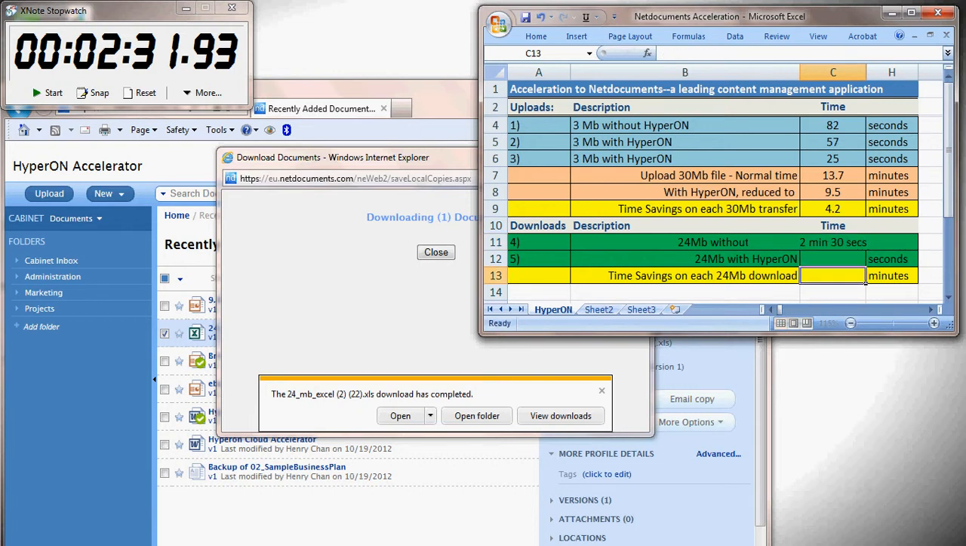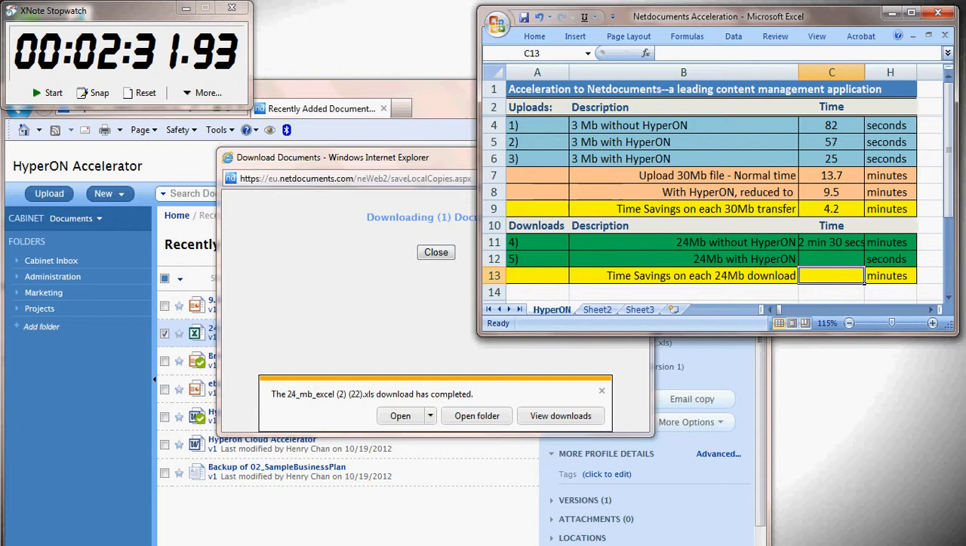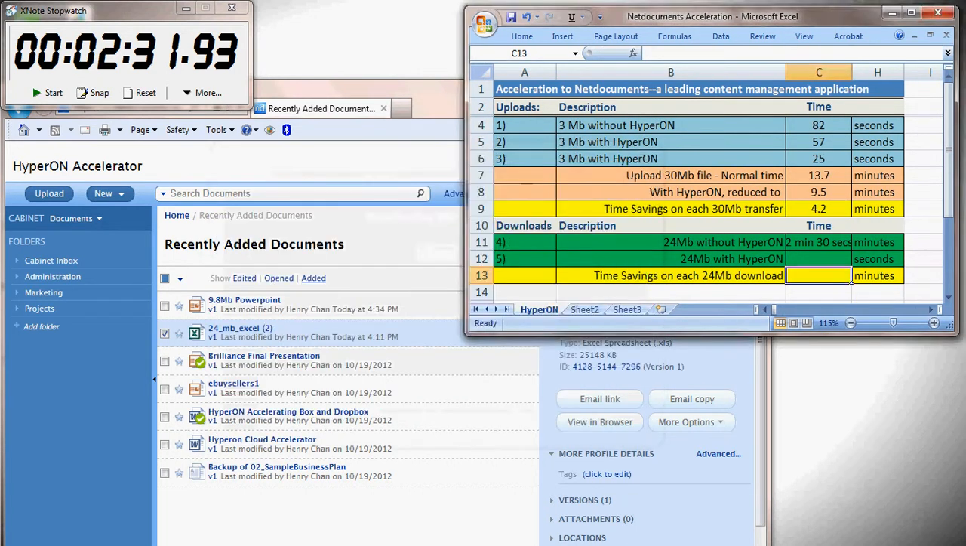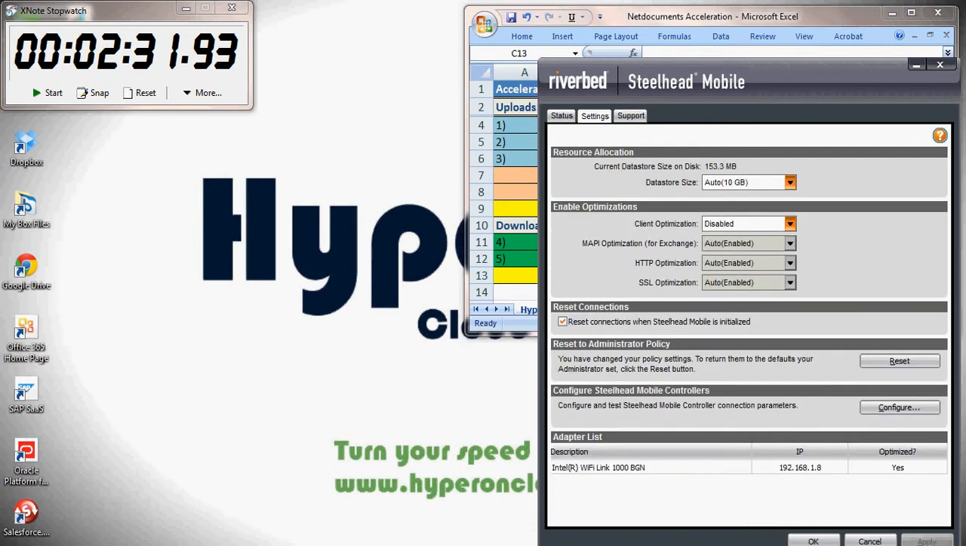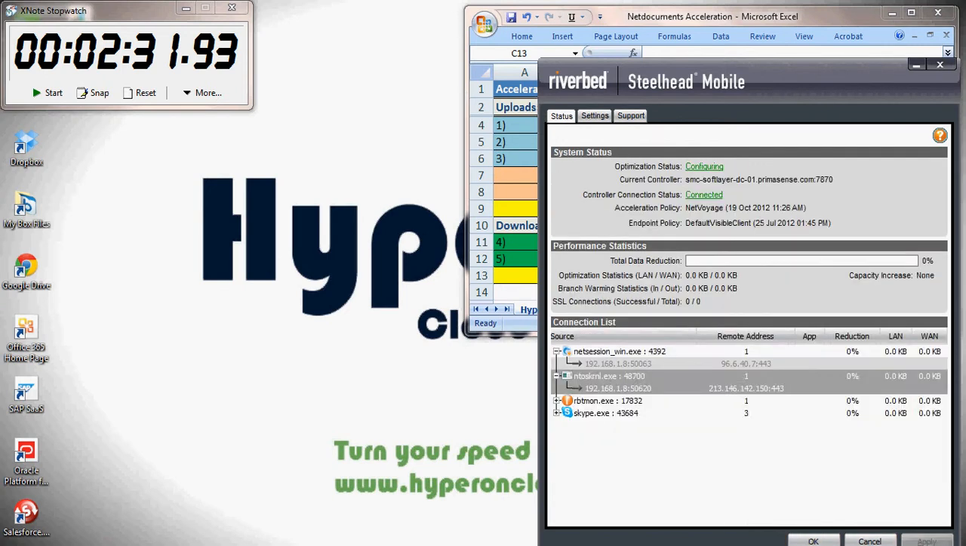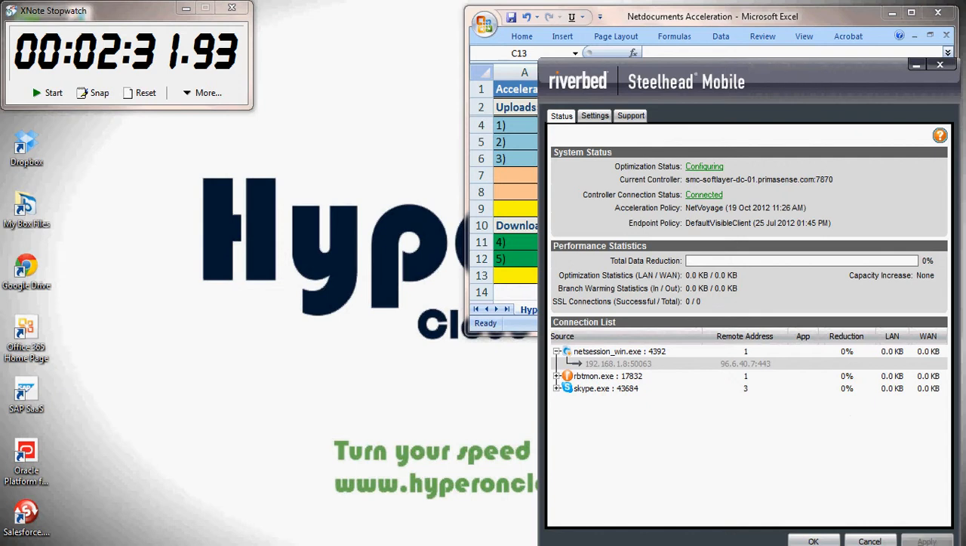Alright, so for the next test, we're going to turn on Hyperon. The first thing I'm going to do is close the browser. Now I'm going to turn on Hyperon, simply enable it, and as we can see, the optimization status is currently configuring. What it's doing is connecting to all the Hyperon accelerators around the world, so it can pick the optimal path for this user to reach the Netdocuments servers. Now we can see that it's healthy and it's good to go.